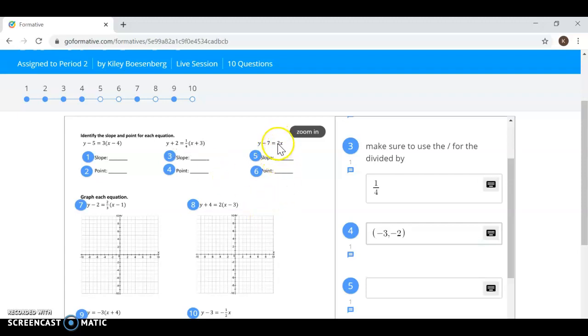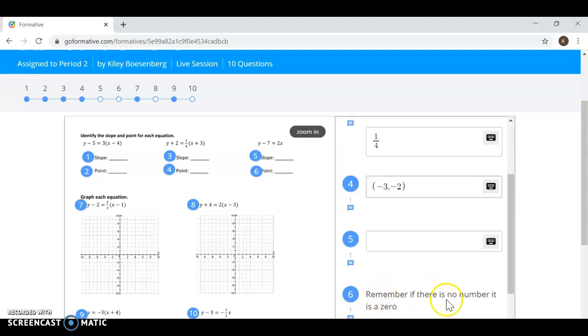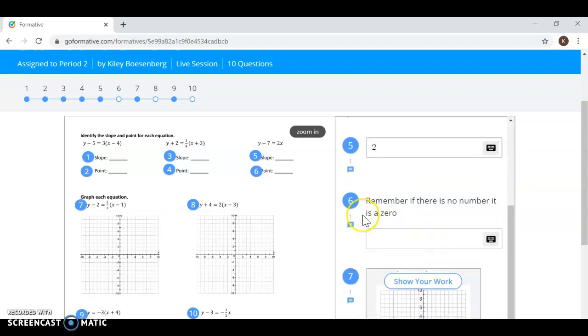This next one is a level 4 question because it doesn't have a number here, so one of your coordinates for your point is going to be 0. I put that on there for number 6. So number 5, the slope is 2. It's just 2. It's not m equals 2. And then remember, if there's no number, it's a 0. That's because there's no number behind x. So that's 0, comma, and then 7.